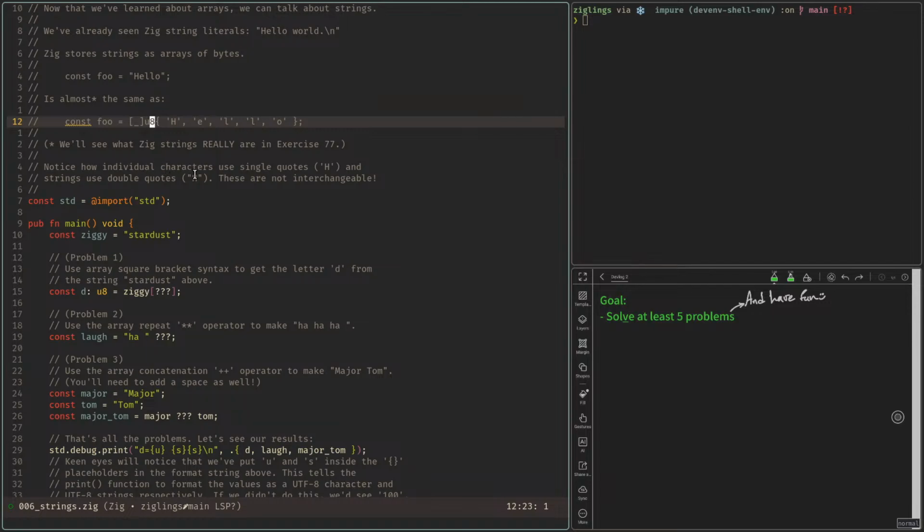Notice how individual characters use single quotes and strings use double quotes. This is kind of like how it is in C, but there is a difference. I see we are not using any pointers or stuff like that here. Apparently, it's just a normal string, and then it translates to an array. Okay, these are not interchangeable, of course.